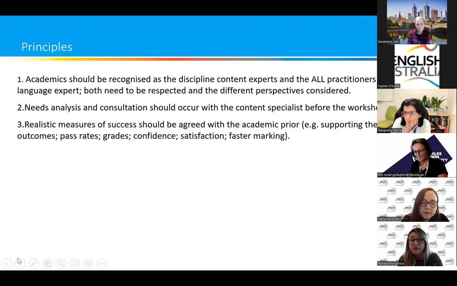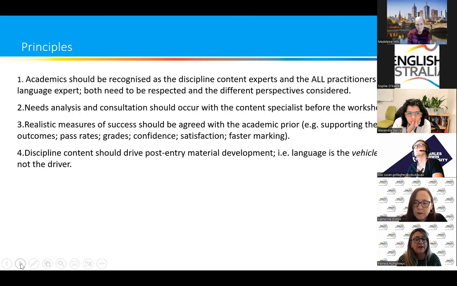You can see that there are other factors. They may be qualitative, they may be quantitative, maybe a combination of the two, but important to consider. The next one, we haven't really talked about this one, but it is something that we talked about together as a group when we were planning the workshop, that it is the discipline content that should drive post-entry material development.